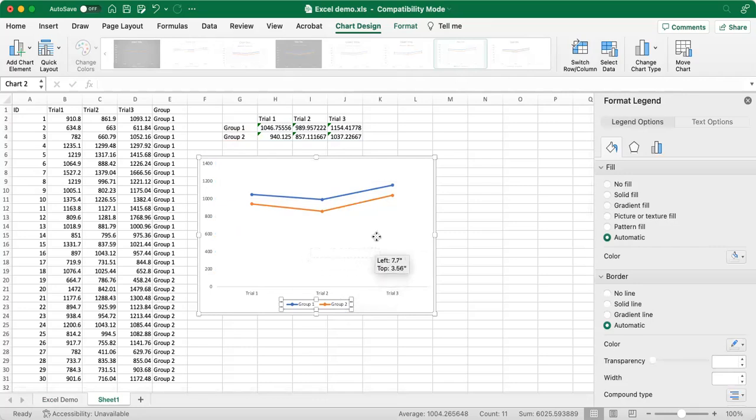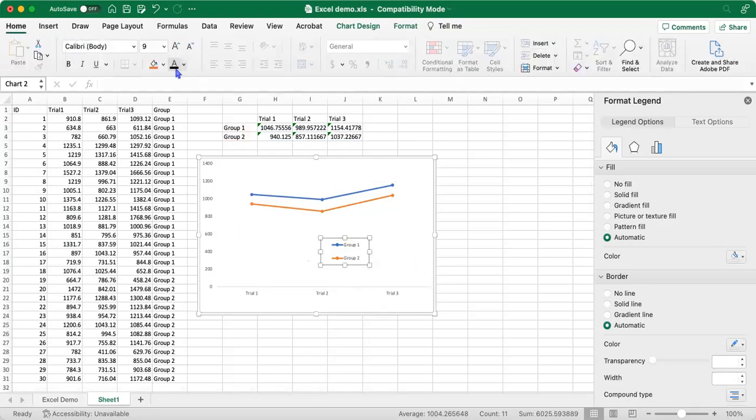And I'm going to drag this legend up so it's actually in our plot. And then I'm going to go ahead and make the font black, make it slightly bigger. Excel defaults to like a gray font. So I'm going to do the same on the axes as well.